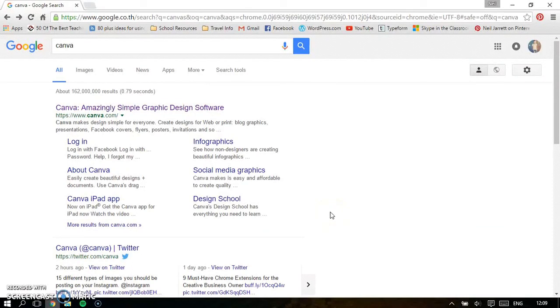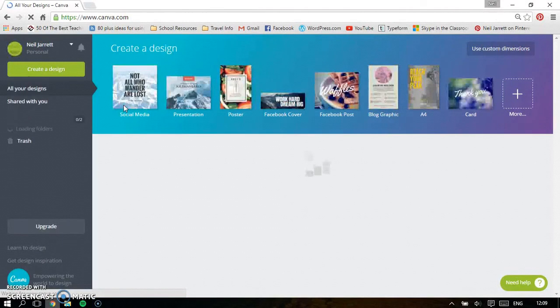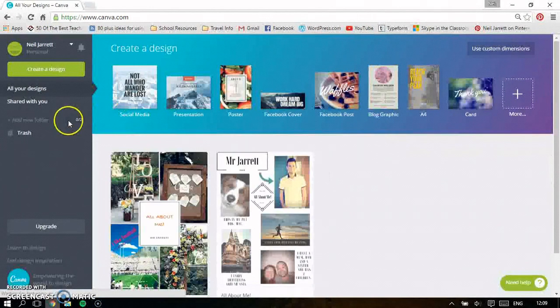Canva is a brilliant piece of software which allows you to make amazing posters online. It's available as an iPad app too, so I'm just going to show you the website. Type in Canva into Google, and you need to register the first time you use it, just with an email and a password.